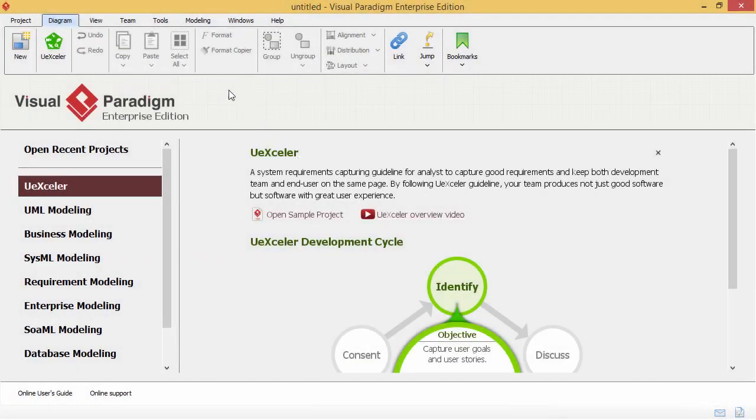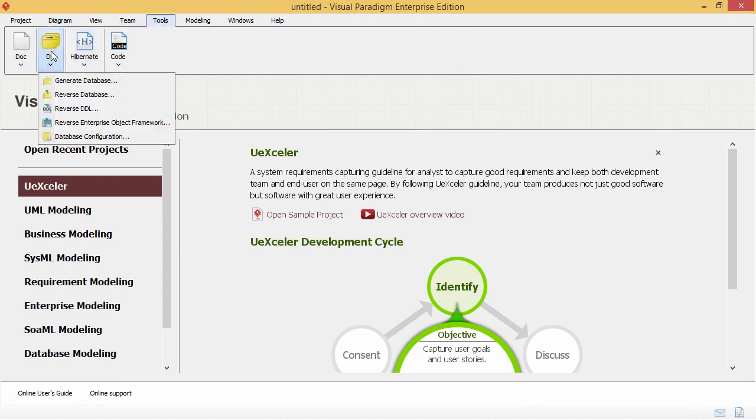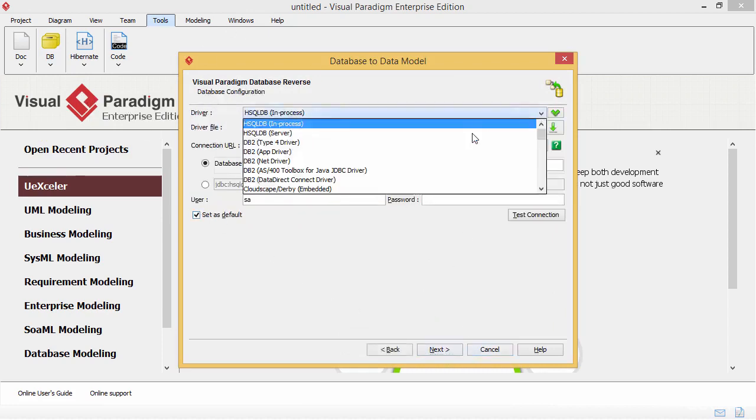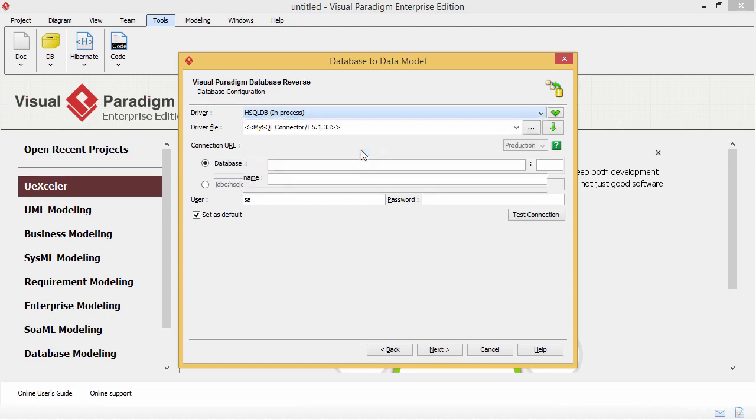Here I have Visual Paradigm. This is a new project. I want to show you in a new project, which is easier to understand. Then go to Tools, DB, Reverse Database, and I just leave the options as they are. Click Next and select the database engine.